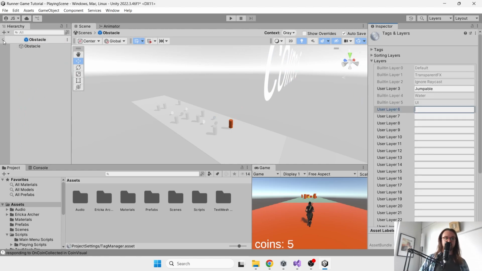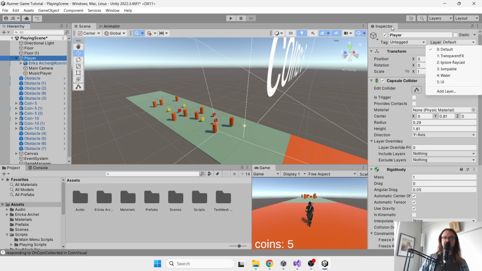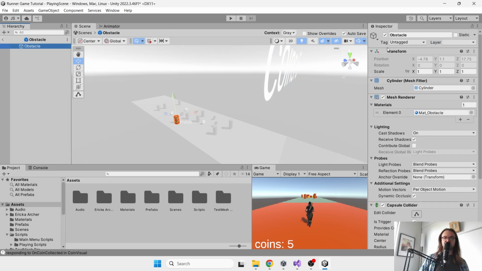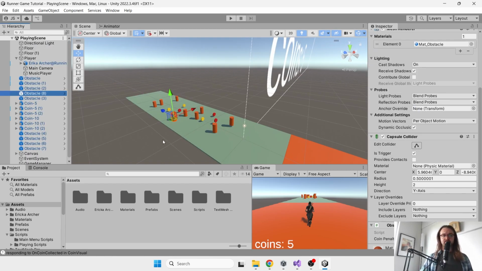Okay, so save that, go back. We should have default for these obstacles again. I guess I need to set default for these obstacles. And that should be working.